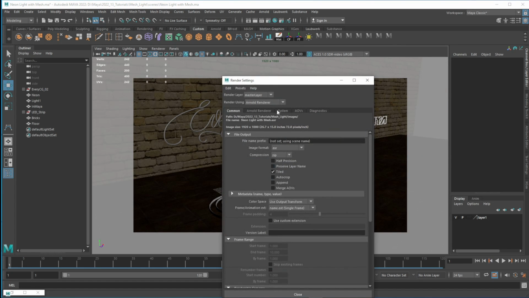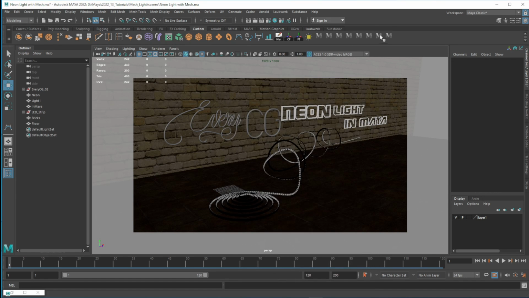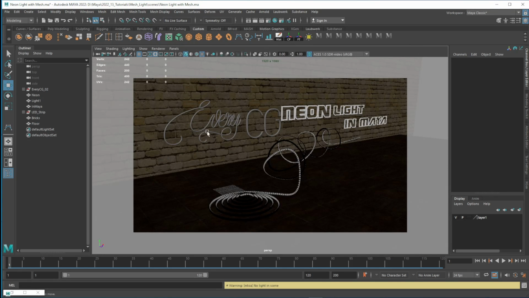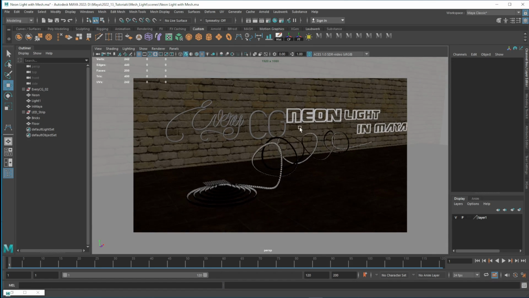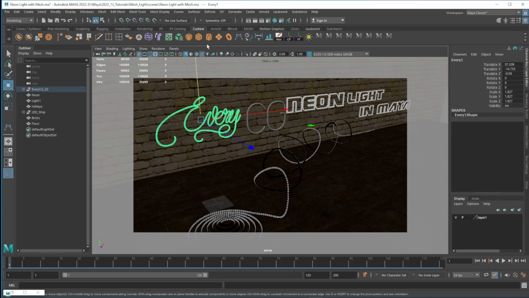Let me just reduce this so we get our render going fast. So you take a render right now, everything is just blank like this. So what you need to do is you begin to apply the neon light effect to it. So let's start with this one.